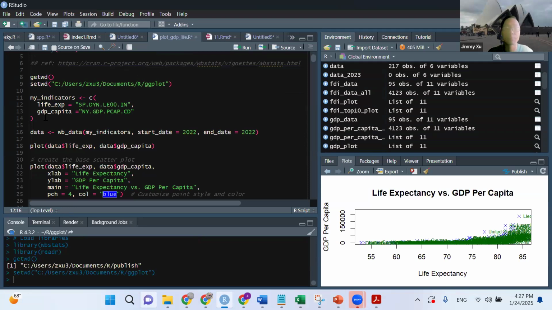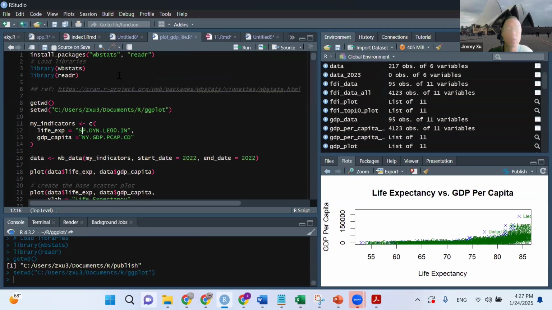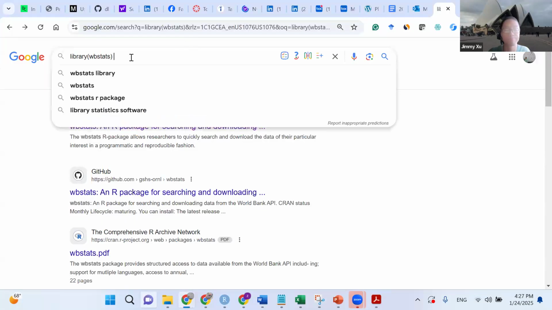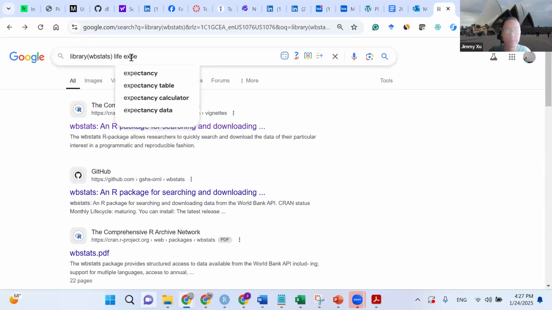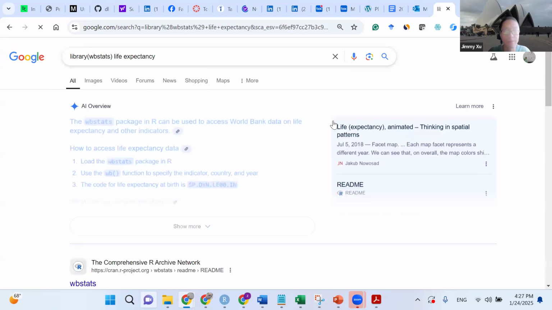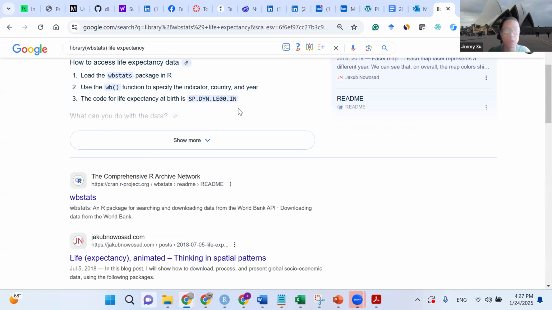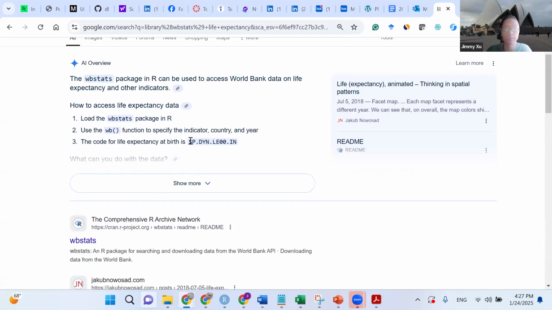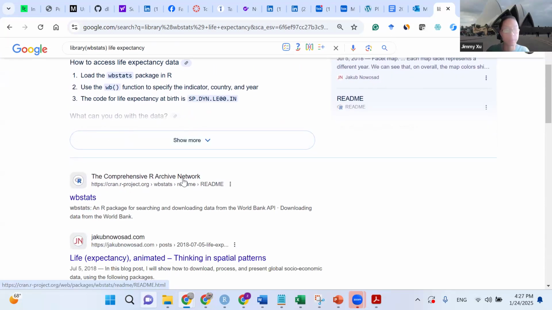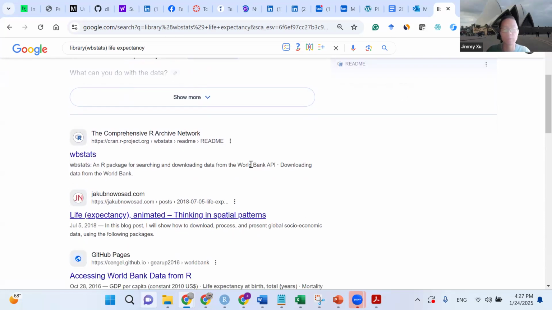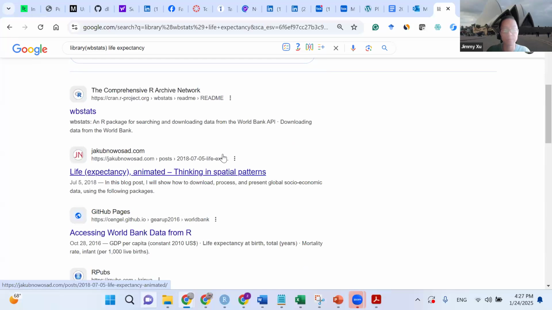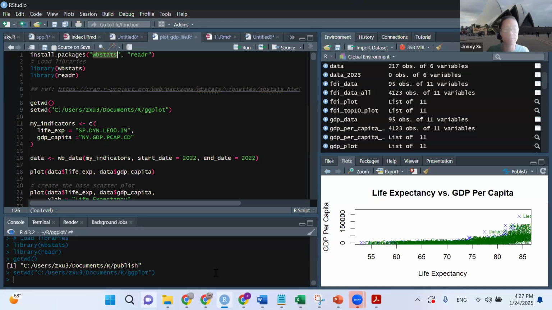So the variables I'm going to use will include two variables. The first one will be life expectancy. Okay. And you can search the documentation, or you can Google search, let's say, WBstats and just get life expectancy. You see here, ChatGPT and Google Gemini also tell you this is the code for the life expectancy variable you'll be using. Okay. You can also go to the package website. It shows you how to get the code for life expectancy. Okay. So that being said, that's the first step.